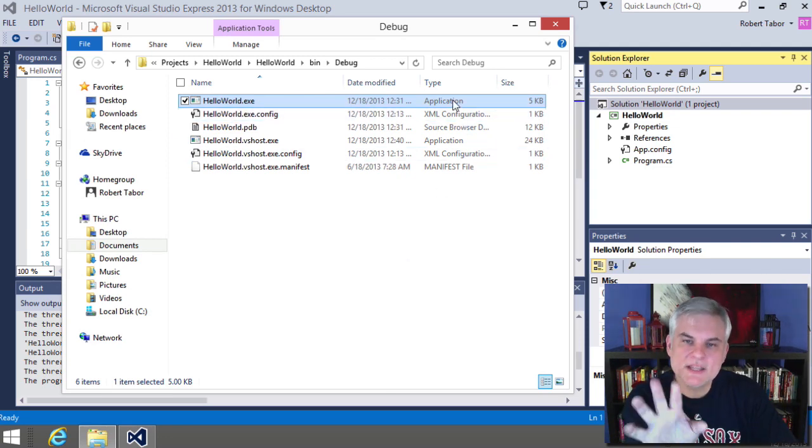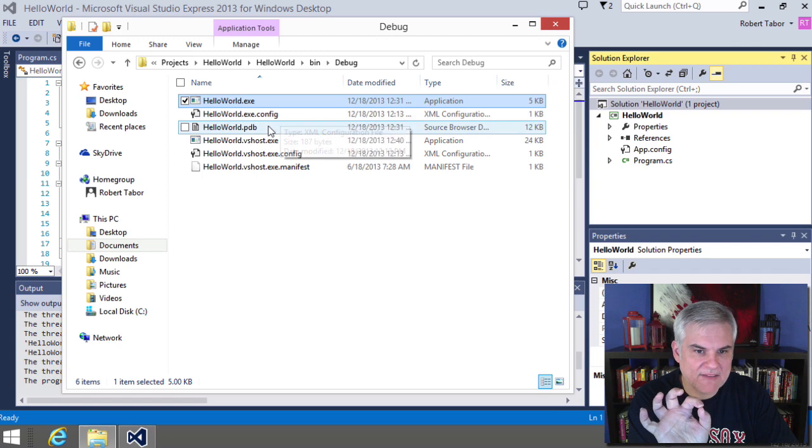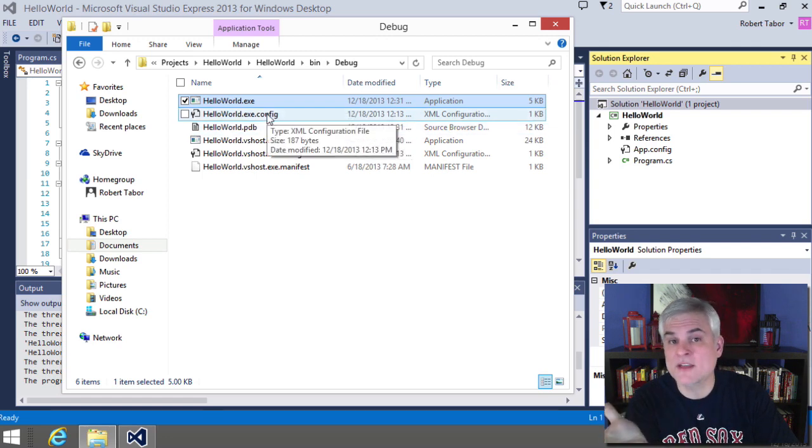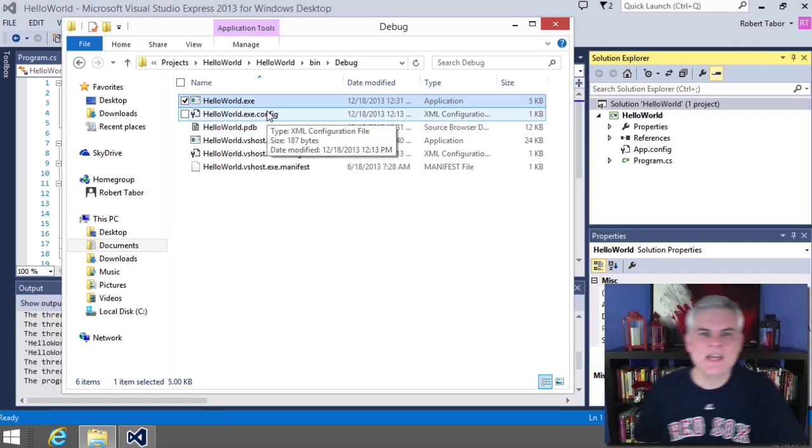If not, take a look at the type column over on the right hand side. Make sure that you're looking at the application, not one of these other files that are named almost identically, except they have another little word like .config on the end of it. All right, just a little tip there.